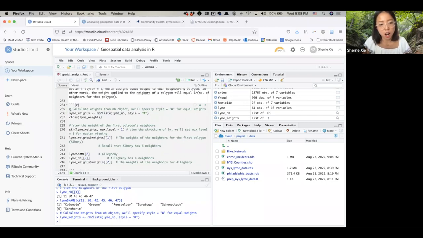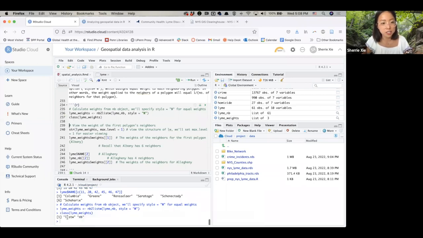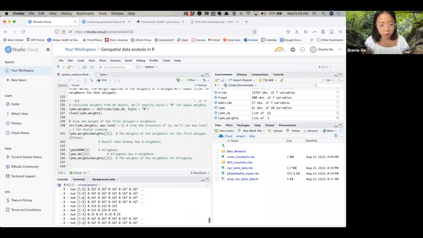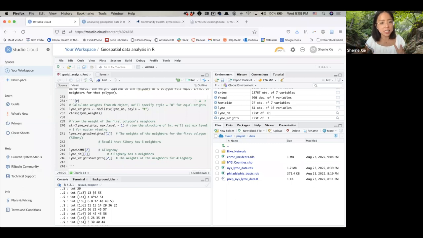Now we're going to store our weights into this object that I'm naming lime weights. Let's see what the class of this object is. Okay, it's a listw class, so the W stands for weight. And we can run the str command again. So let me first show you what happens if I just run str like that. It's going to be quite a lot of output that's hard to wrap your mind around. One way to make it easier to view a complicated list within list situation is to write max.level equals one, and that's only going to give you the first layer of the structure of your object. So that's what I'm doing here.